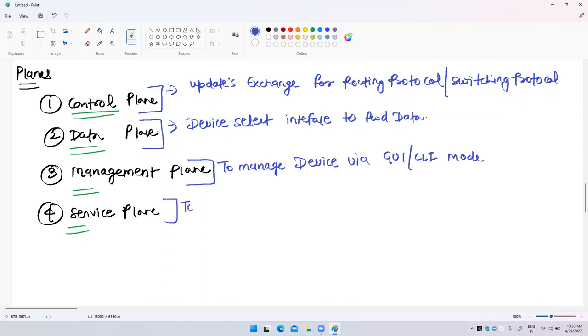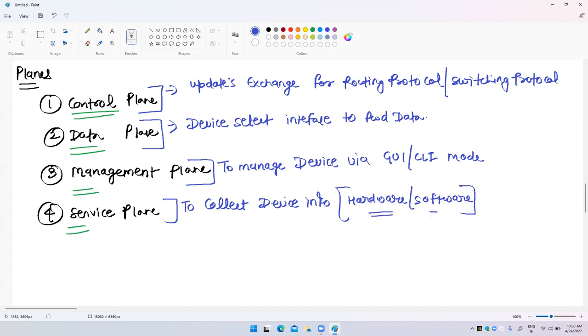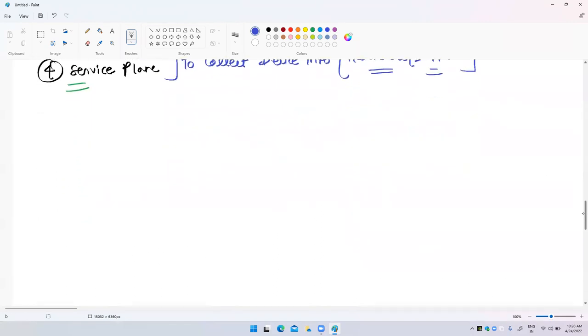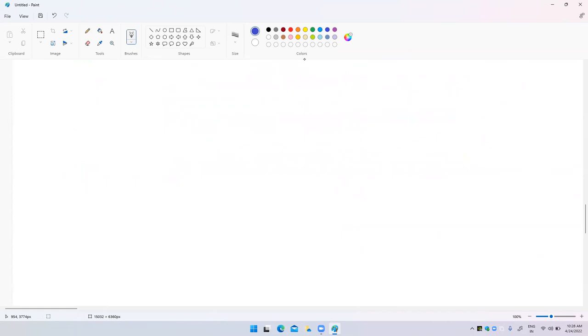Service plane means to collect device information. You can say hardware information, or you can say software information. So basically, these planes are maintained by every device. One more thing we need to discuss.